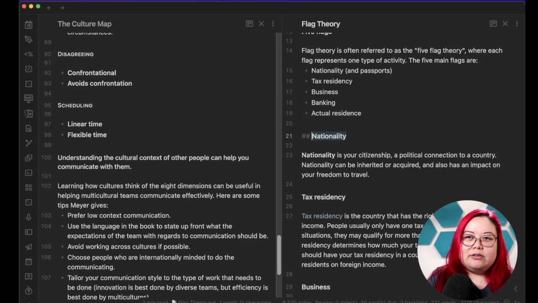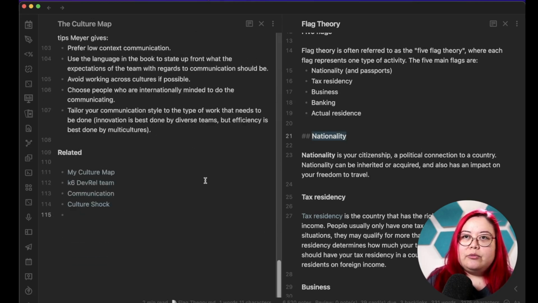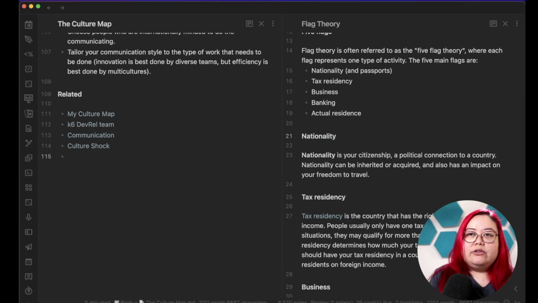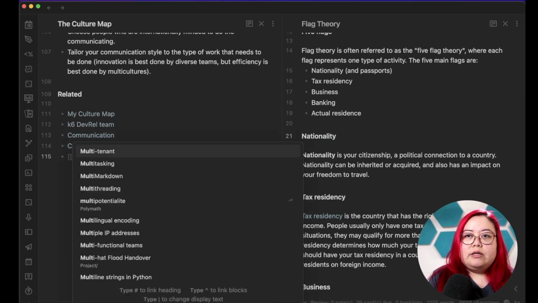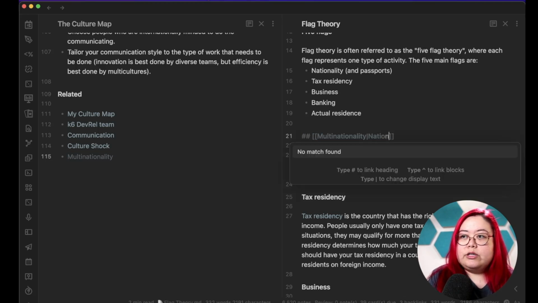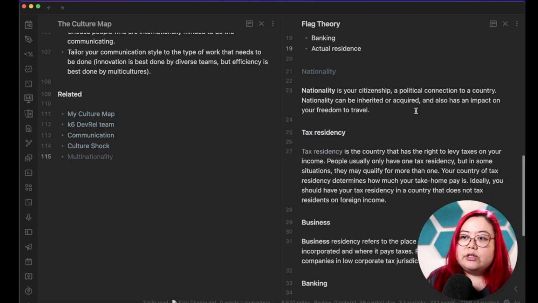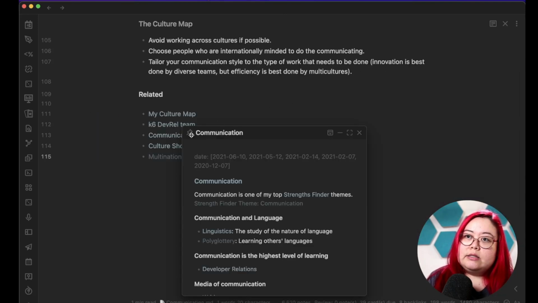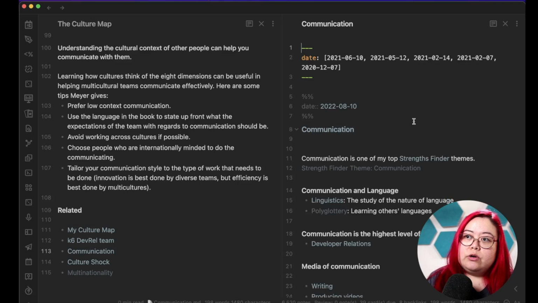I don't have something on nationality, and I probably should. This is something that I talk about a lot. So I'm going to create something here on the related one, maybe multinationality. And I'm also going to put this here. I'm going to use an alias though, just to keep it as nationality for this context. Let's open up this communication one.